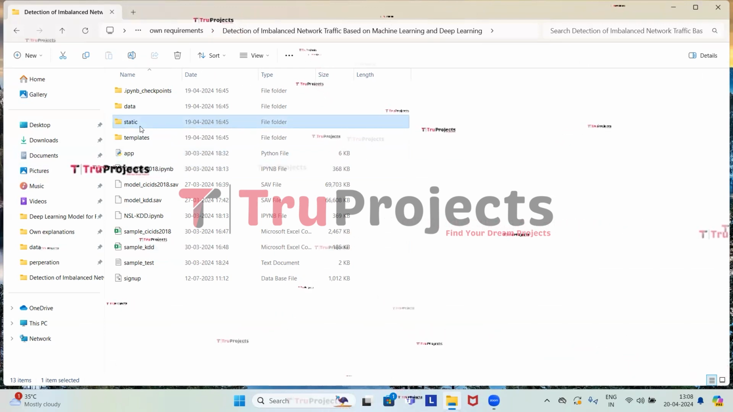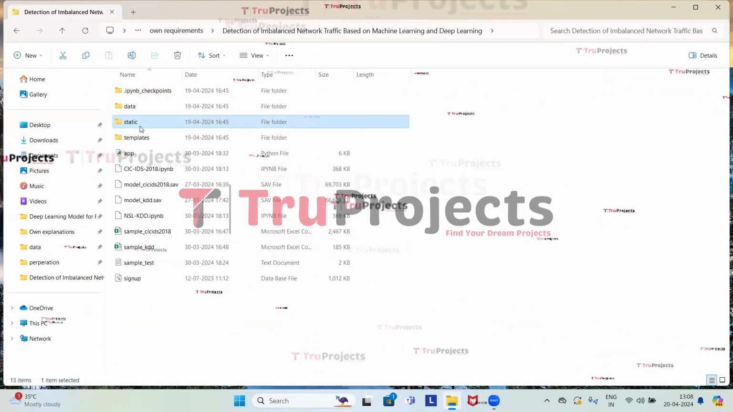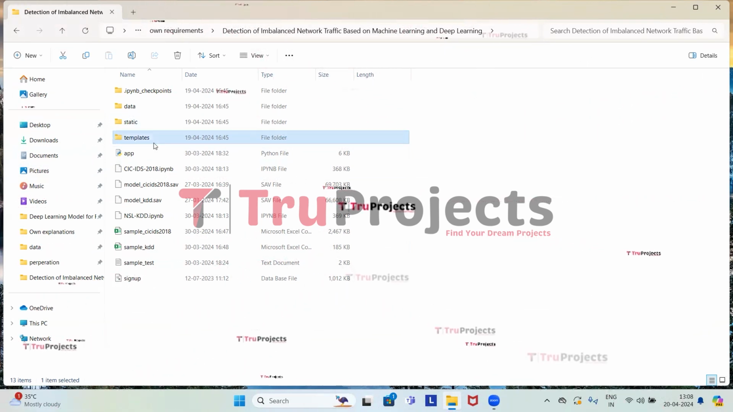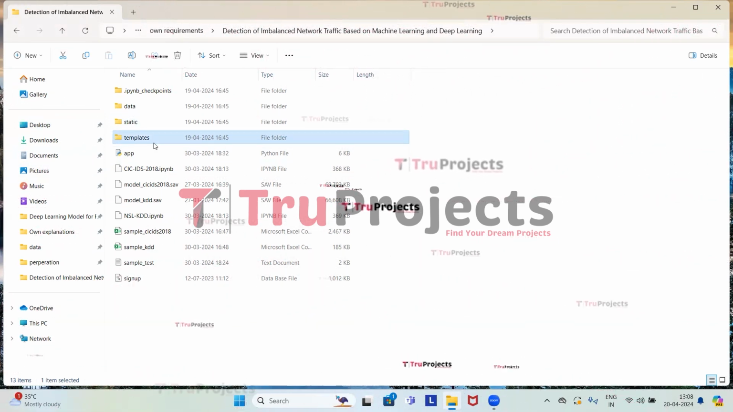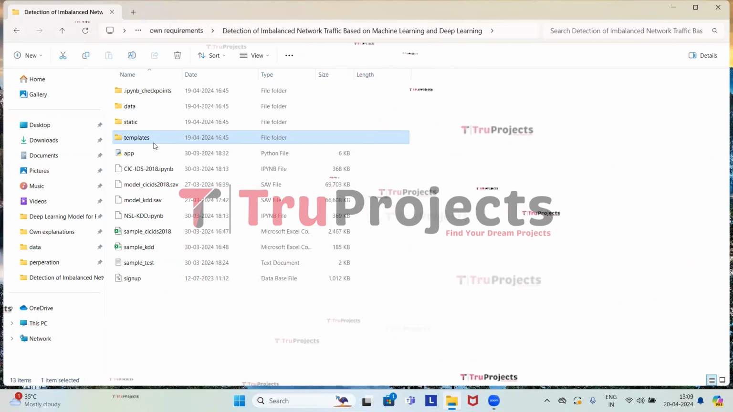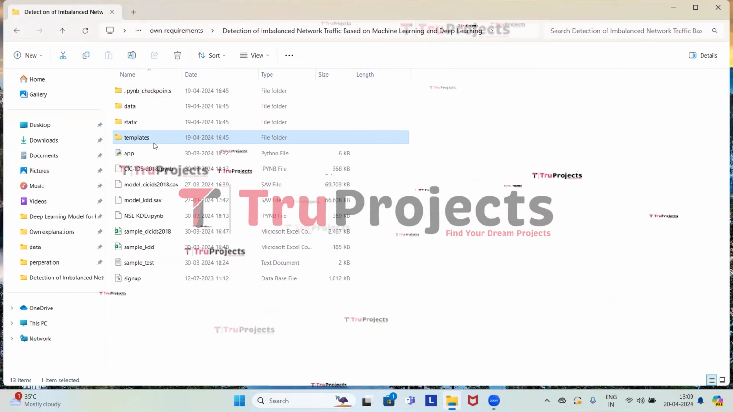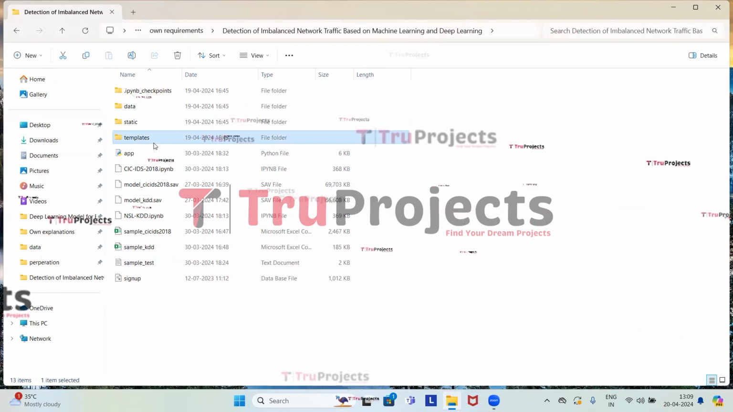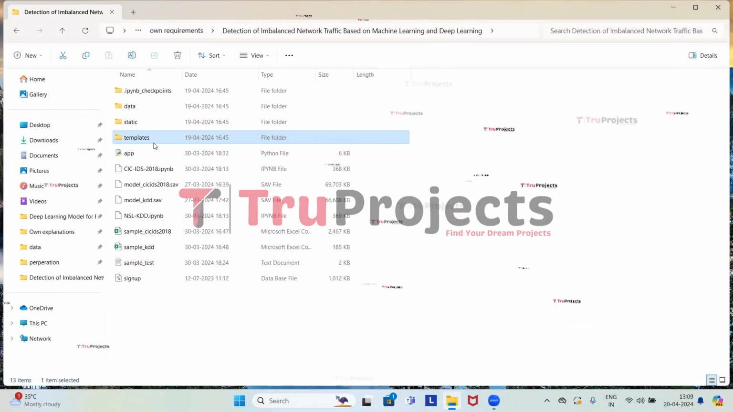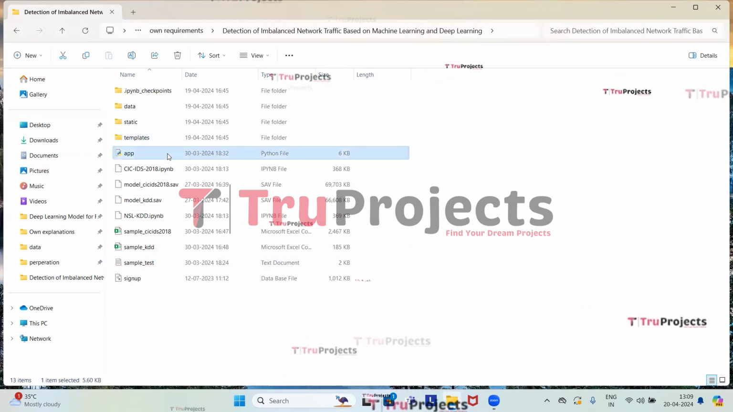This folder contains files related to the project styling and interactivity. They are CSS, JavaScript, and Bootstrap files. And here we have the templates folder, which has the HTML pages used in the project. They are index.html, about.html, etc. Each HTML file represents a different page of the website and provides the structure and layout for displaying content to the users.